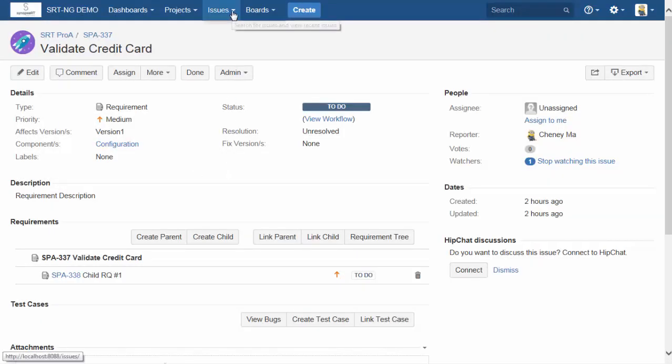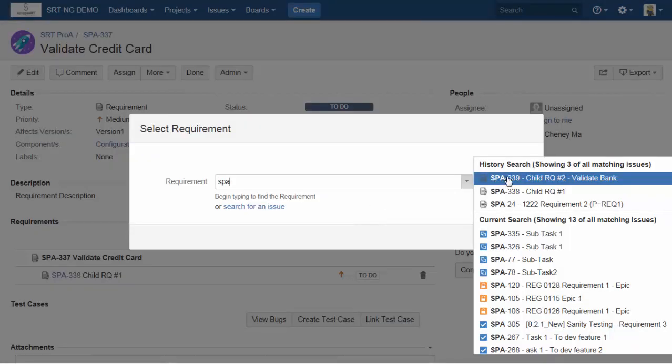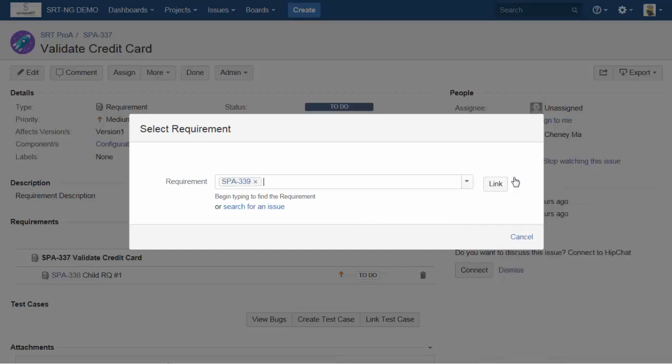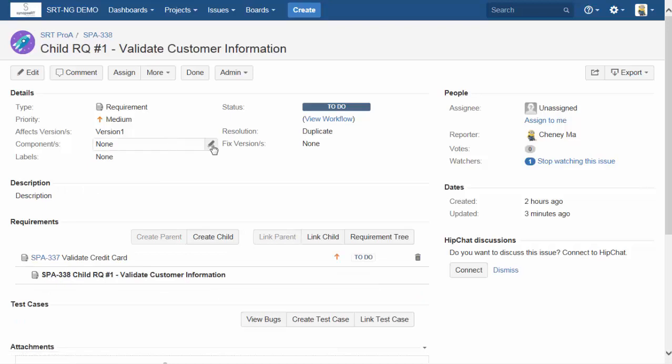Now let's link that requirement that we just created. In this manner, you can continue linking more and more child requirements until your requirements hierarchy is filled out and complete. And as you might expect, you can do the same thing to create, link, and work with parent requirements. Now let's open a child requirement from this panel. Click the issue key in the list to open a child requirement. Now we can continue to split the child requirements to even smaller pieces from this child requirement, which already has a parent.